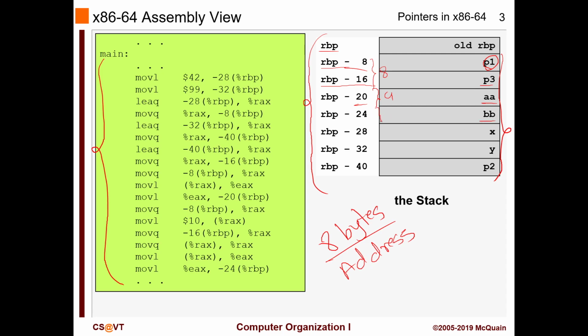bb is also the same, so the difference is 4. x is also 4. y is also 4. But p2 itself is a pointer, so it needs 8 bytes. So this difference is 8. That's how our stack looks, and we are going to take a look at how the assembly looks step by step.